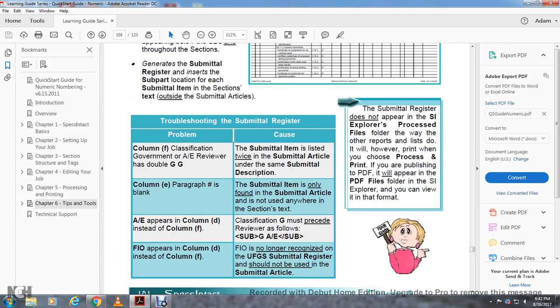Troubleshooting the submittal register. Problem: Column F, classification government A&E reviewer, has a double G. The submittal item is listed twice in the submittal article under the same submittal description. Column E, paragraph number is blank: the submittal item is only found in the submittal article. There is no use for it anywhere in the section text.